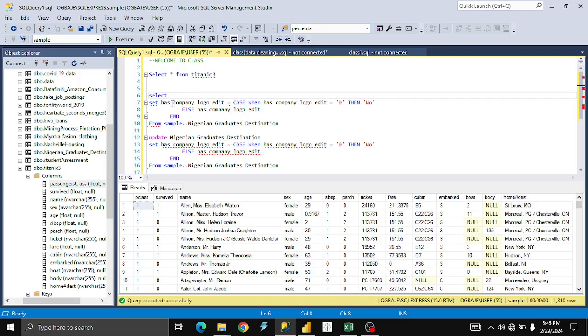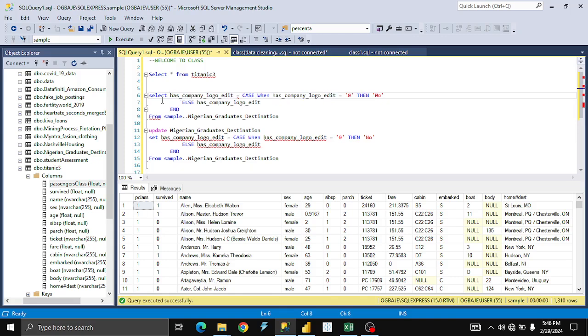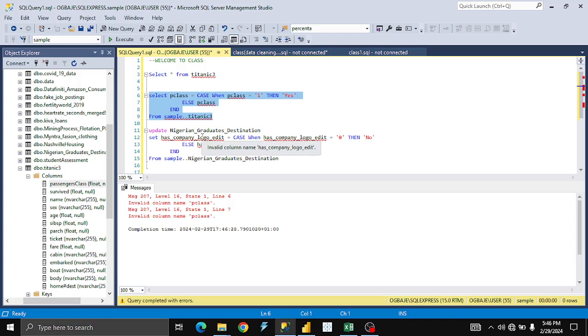Okay, sorry for that. So this now will become P class. Then copy, paste here. This equals 1. What are you replacing it with? It's yes. So I want to copy this again and paste here. Copy this and paste here. There may be an error here, but let's just see what will happen. Okay. Invalid column name P class.